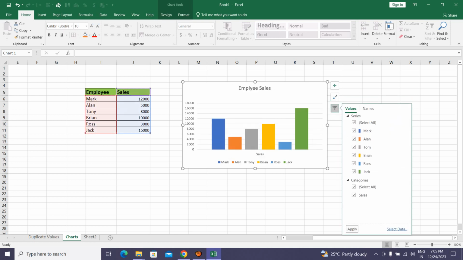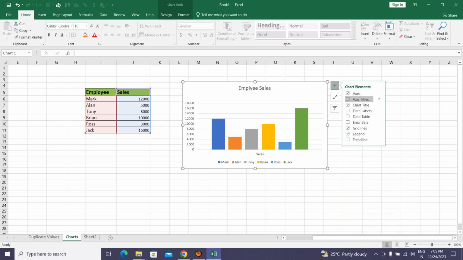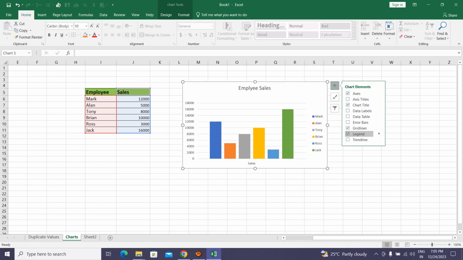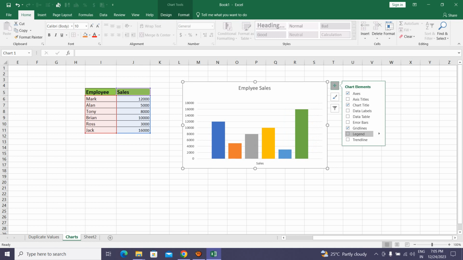Then also you can work with the values. You can remove these options from here. You can remove the grid lines. You can play around with all these options.